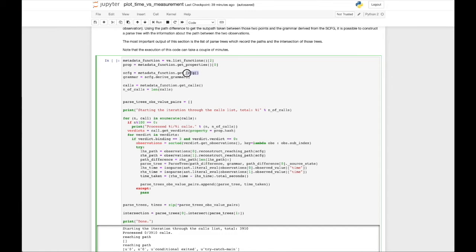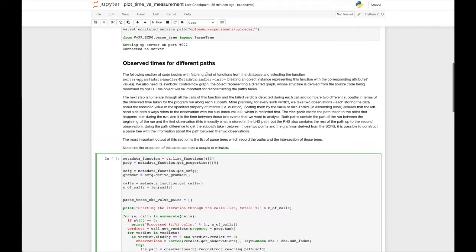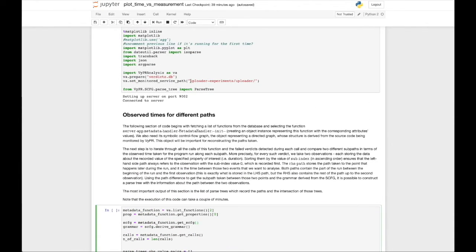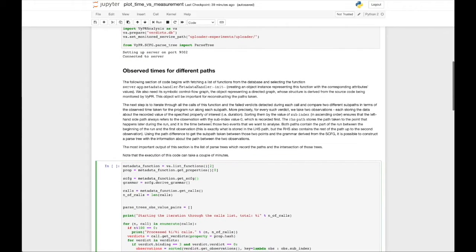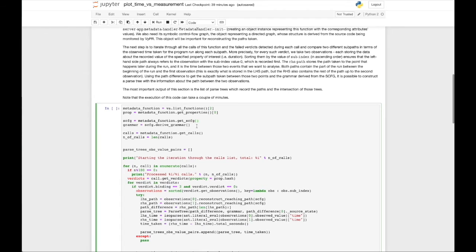So in order to do path comparison, we also need to construct the symbolic control flow graph in memory of the relevant function. Now this requires that we've told the VyPR analysis library where to find the source code of the service that we're analyzing, because ultimately this source code will be read in and used to generate the symbolic control flow graph. So we generate the symbolic control flow graph here, and the next thing to do is derive a grammar. And as we saw before, we need a context-free grammar in order to do path comparison. This step is part of that process.